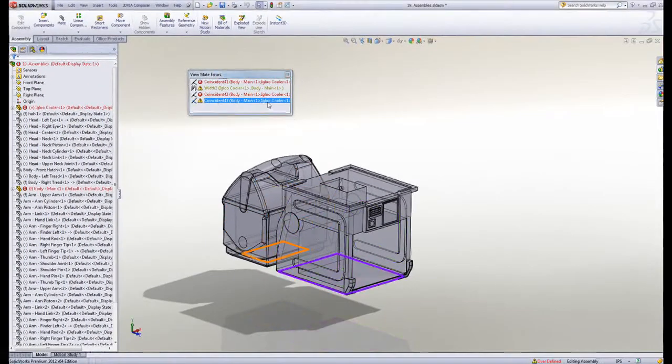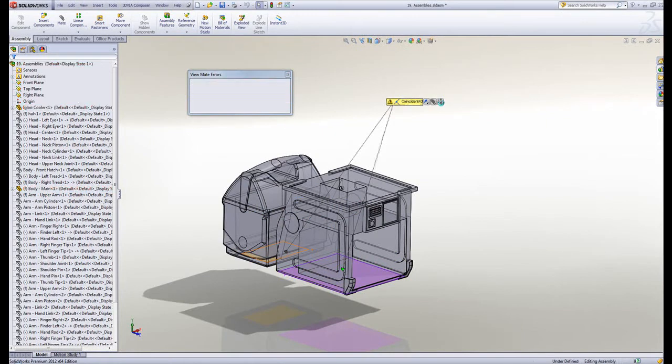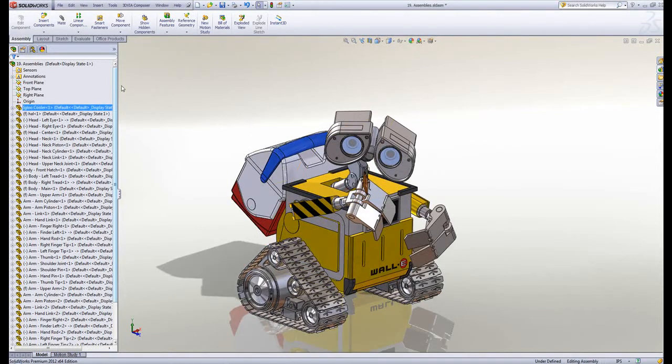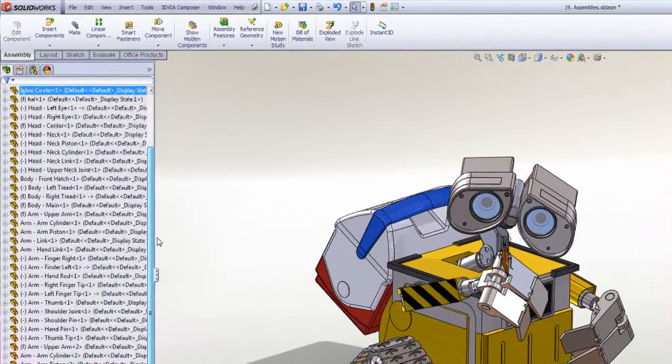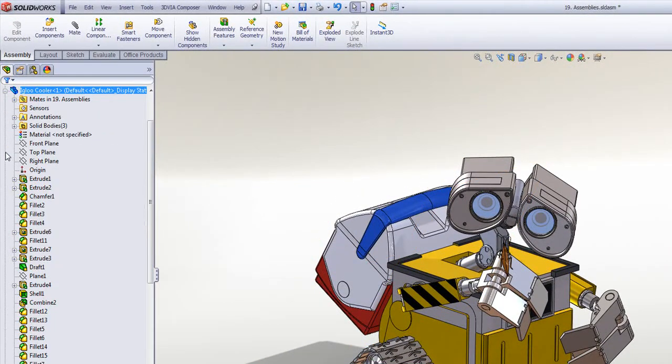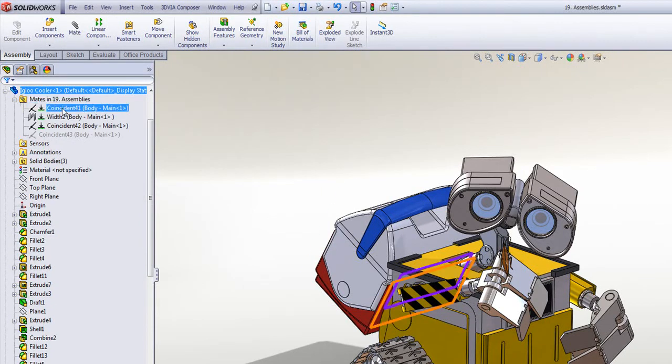What's nice about it, if you just want to see what happens if you got rid of a mate, you could simply suppress it. You see, in our case, that fixes my problem. If I then just come out of the mate errors box, you'll notice I now don't have any problems in my assembly. If I go to that component we're interrogating and expand it in the tree, you'll see there's a folder that details just the mates in this assembly, and you'll see there's the coincident that I previously suppressed.